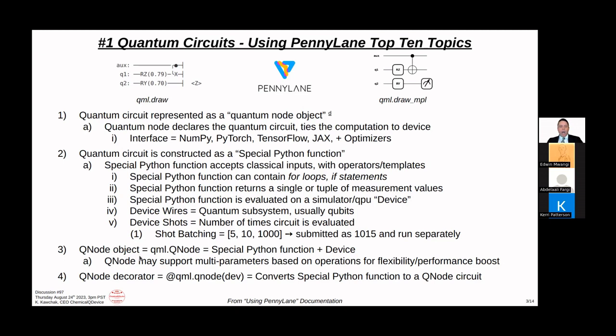Then QNode object equals QML.QNode. This is what you see in a notebook. This is the special function plus the device. A QNode may support multiple parameters based on operations for flexibility or performance boosts. Now, the QML decorator, you'll see a lot. They say to use it when you're using @qml.qnode and then the device, and it converts the special Python function to a QNode circuit. Are there any questions regarding this?